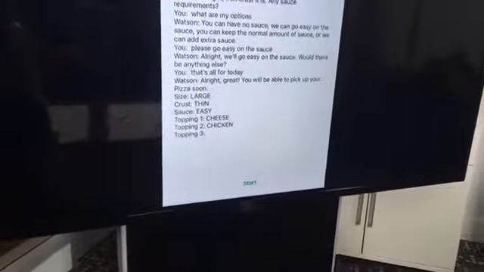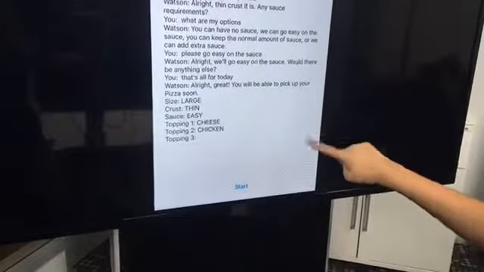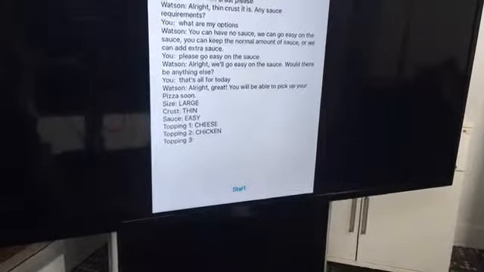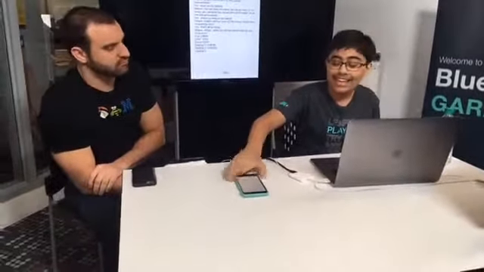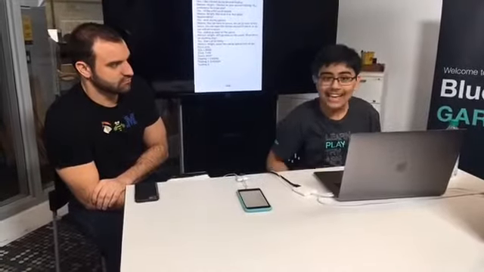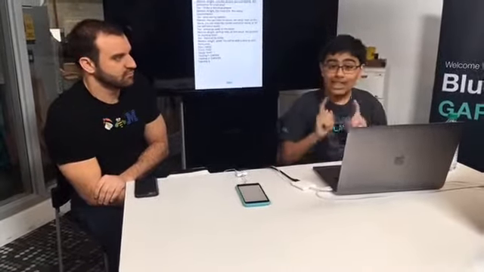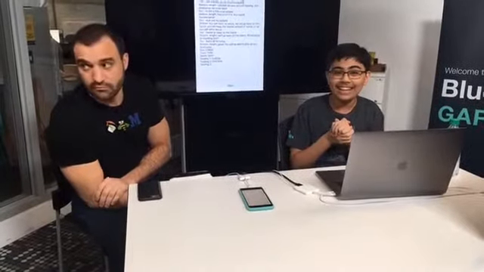All right, so as you can see, Watson has sent in the order, and it actually shows us those final specifications of our pizza. The size is large, the crust is thin, the sauce is easy, topping 1 is cheese, topping 2 is chicken, and topping 3 is nothing. And that's the application I'm going to be showing you how you can code in today in a live coding session. But just before we actually get into that, I guess it's pizza time then.